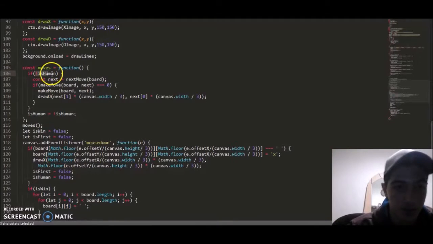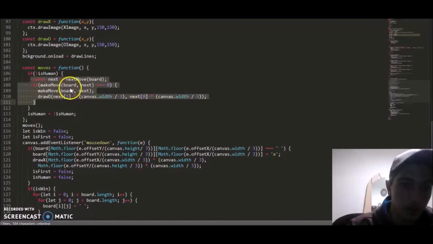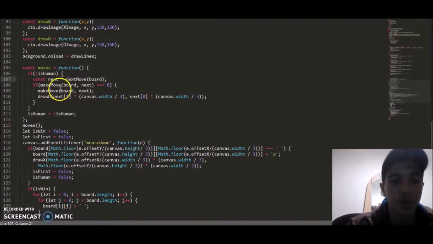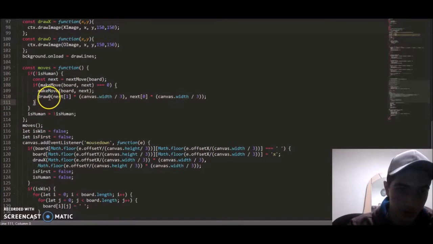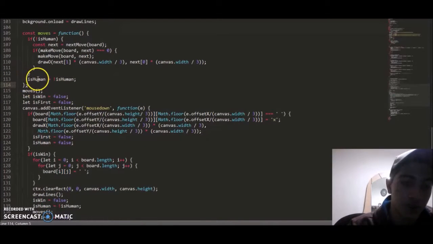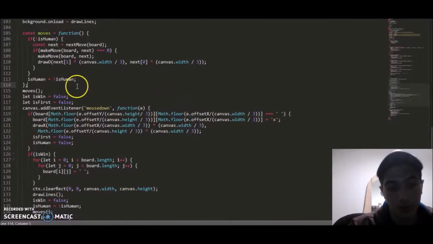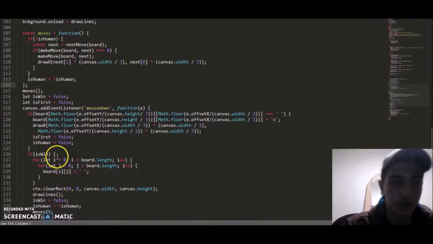So if isHuman is not true, we should run this code, and in this code we give our next move on the board a variable called next, and we call our makeMove with board and the next, and if it's equal to 0 it should run this code, which just prints O in our given X and given Y. After that we change isHuman to not isHuman, so we literally invert it, so it's our turn, then it's the PC's turn, then we call moves again.